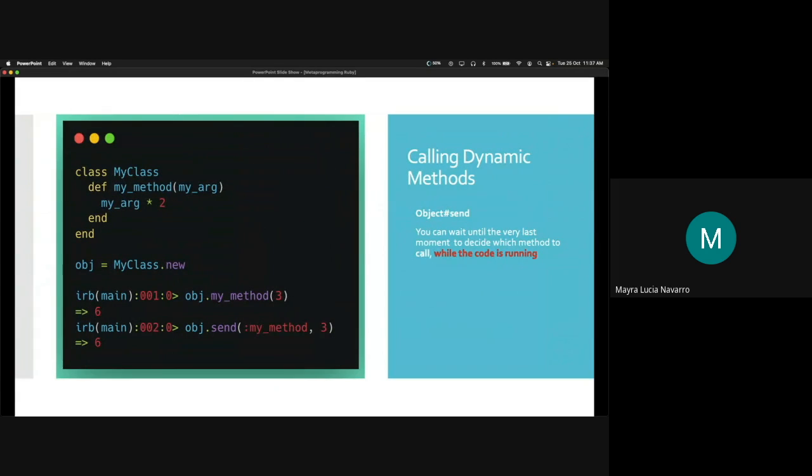So this is something that is really cool in Ruby. It's when we can call a method even if we don't know its name. That is one of the magics that comes with Ruby while the code is running. But we need to be careful with the method send because it can call private methods too.